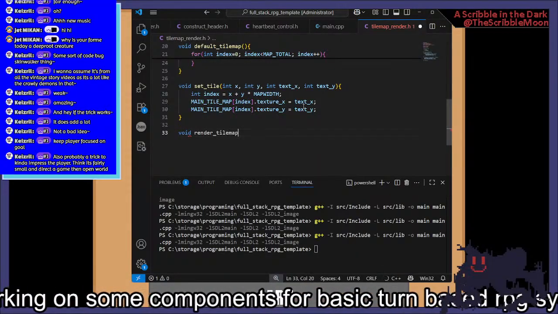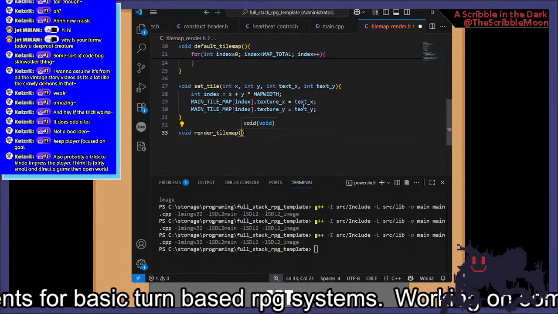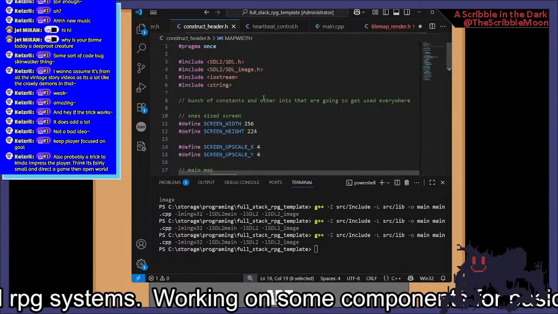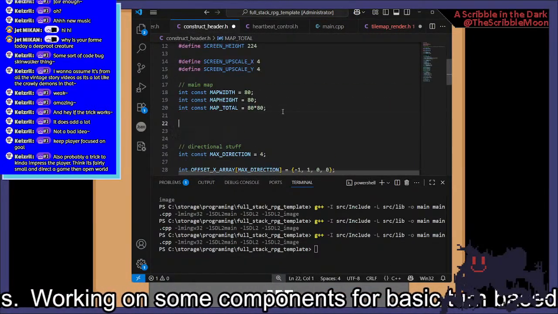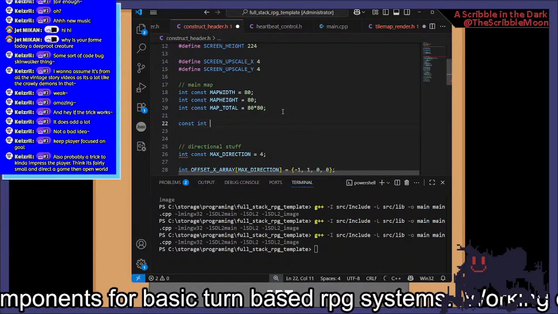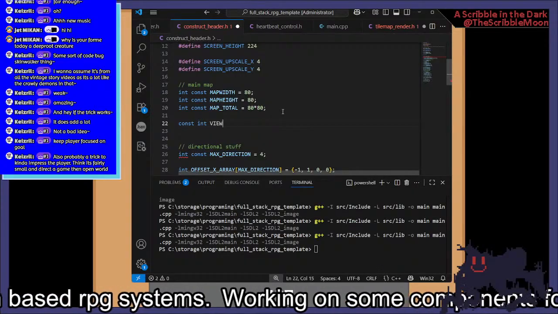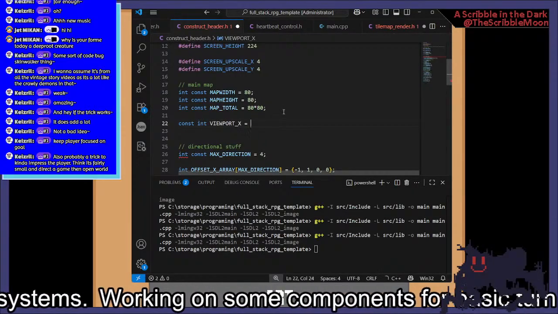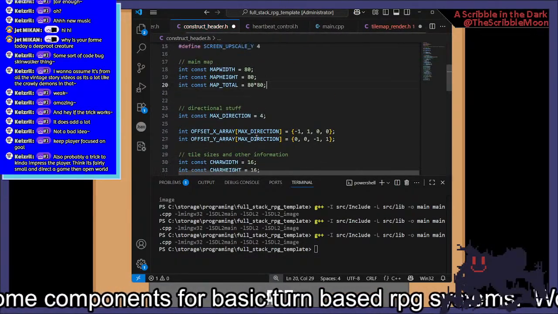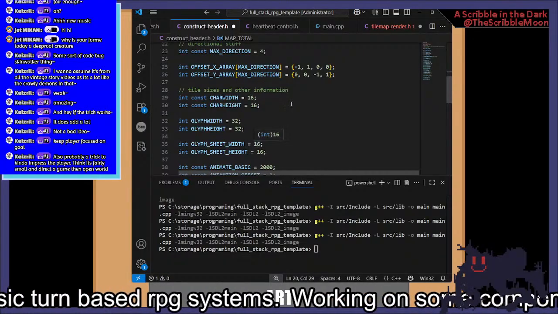Render tile map. Because the viewport is always going to be the same size. The viewport is... Actually, let's put that in here. Viewport X equals... Yeah, I think I'm going to just keep everything at 16.